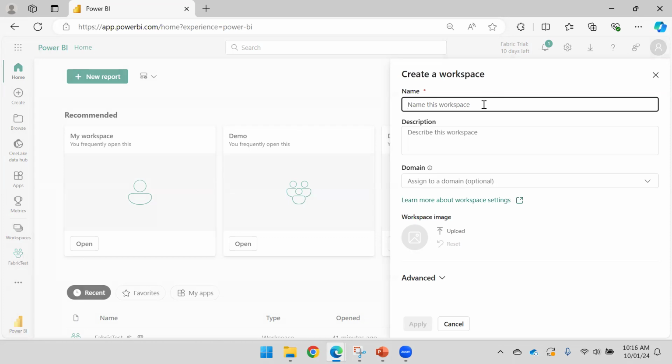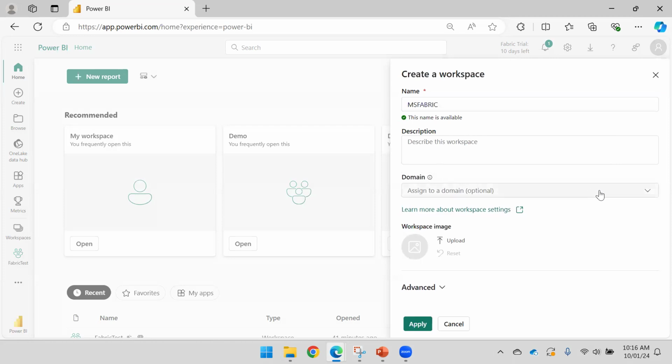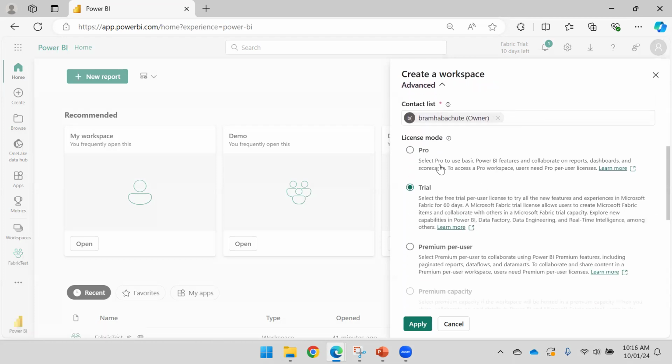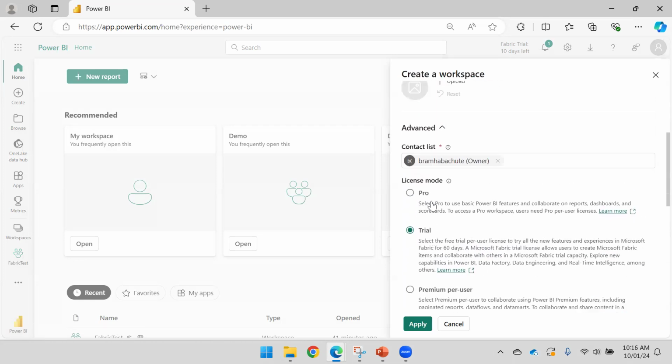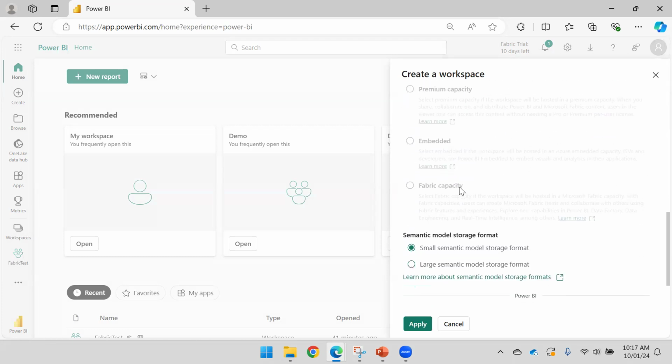Okay. So I will say MS Fabric. This is the new workspace name I'm going to create. Domain and all, nothing is required to select because this is on the Power BI service. If you have anything, you can select. So this is a trial and the license mode. You can see trial is here. I'm selecting it because if I don't select this, I won't be able to create a lakehouse and use all these Fabric features. So use this trial. If you have a Fabric license, you can select the particular license mode. So trial I have selected.